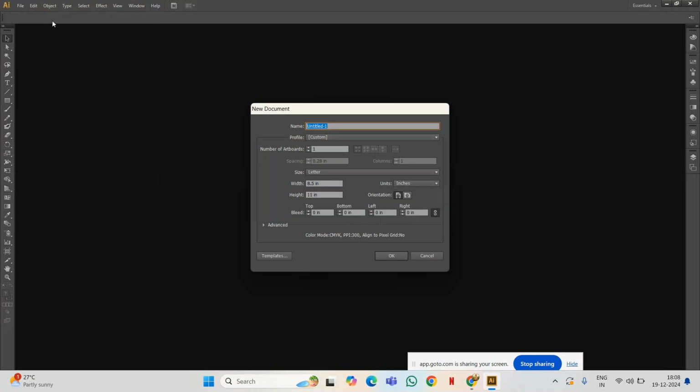Take an artboard here, and you can choose whichever size you want. Today we'll do some mesh fill here. After filling everything with mesh fill, we can do some other work also. We'll try to do that today.